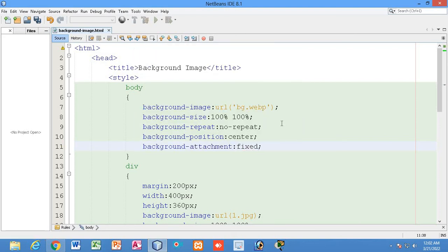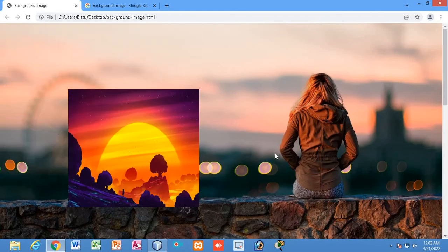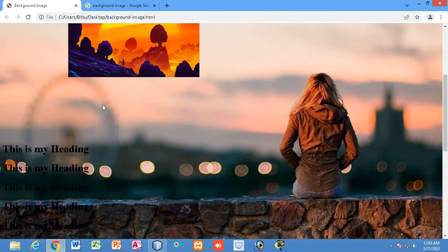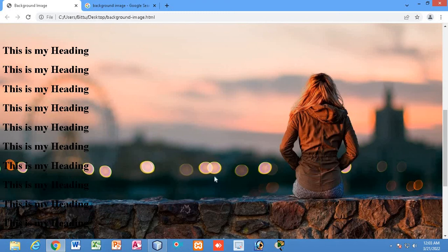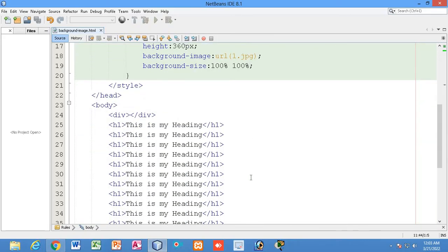See, background attachment fixed, right? Remember the CSS property. The CSS property is background attachment, and that will be fixed. So that means you can see now all the elements will float over it, but the background attachment is fixed. So this is how we can work with the background property.